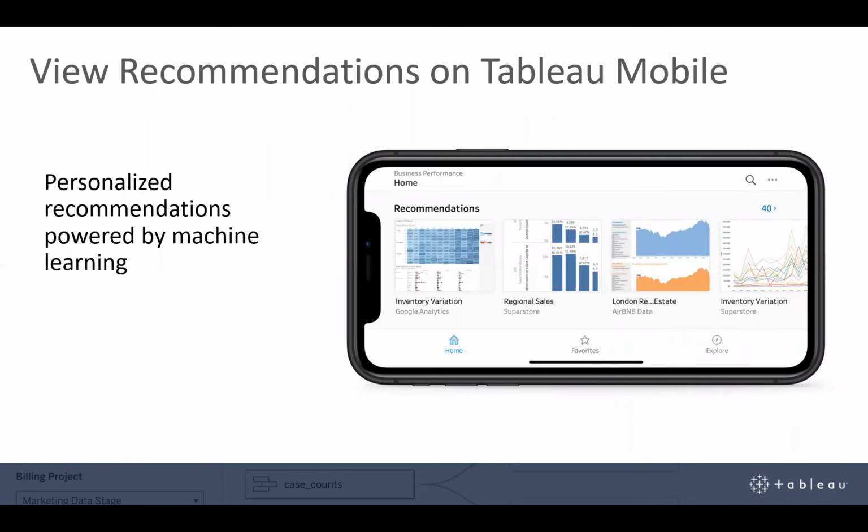Now we have view recommendations in Tableau Mobile, so you can get personalized suggestions that instantly connect you to all the relevant vizzes. And this is powered by machine learning. These recommendations leverage users' preferences and surface vizzes that others with similar viewing habits found interesting and are popular on your site. And then with the Home tab, you can find recommendations in a dedicated channel on your Tableau Mobile app.